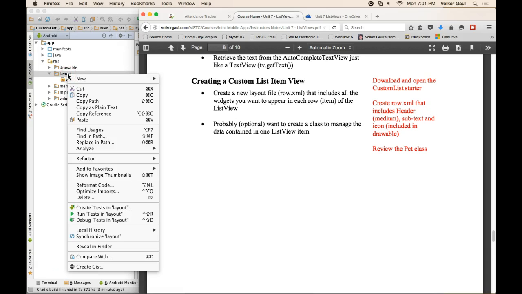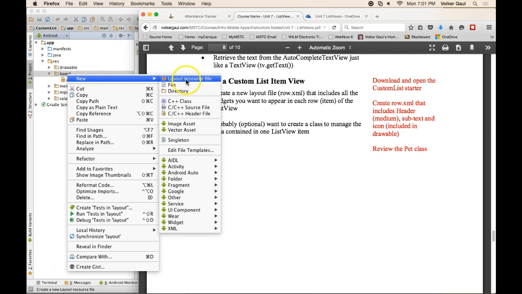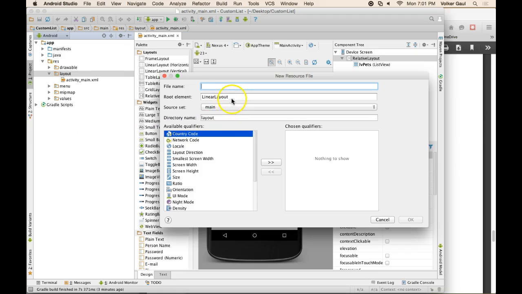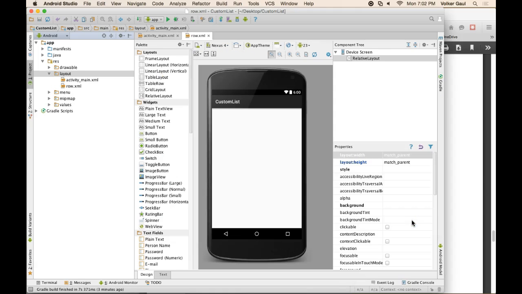So I'm going to right click over here and create a new layout resource file. And instead of a linear layout, I'm going to do a relative layout. And I'm going to call it row. This is also what we're going to have to do when we start doing multi-activity applications. You have to create other activities with their own layouts. That's how you have multiple. You tuck them underneath here. But this one is just for a row. Click on OK.